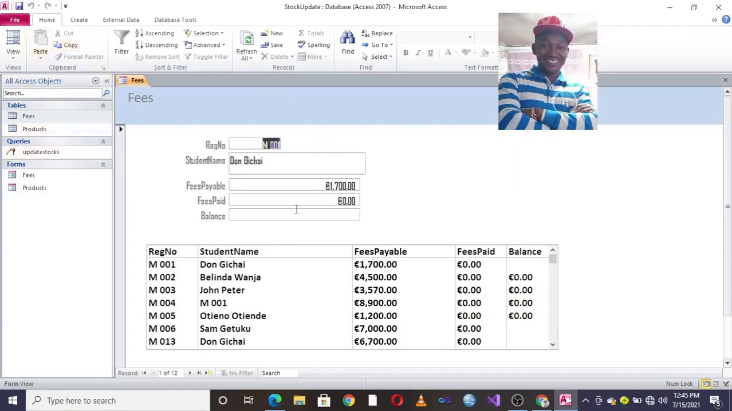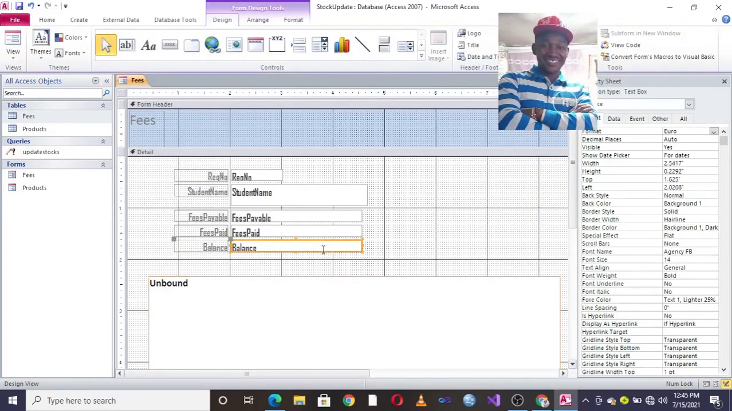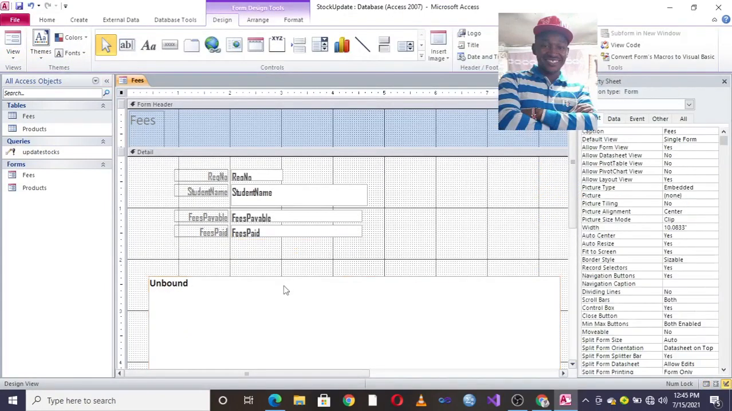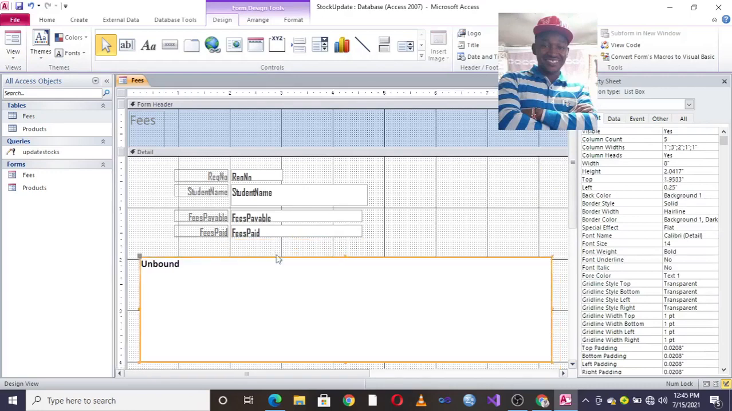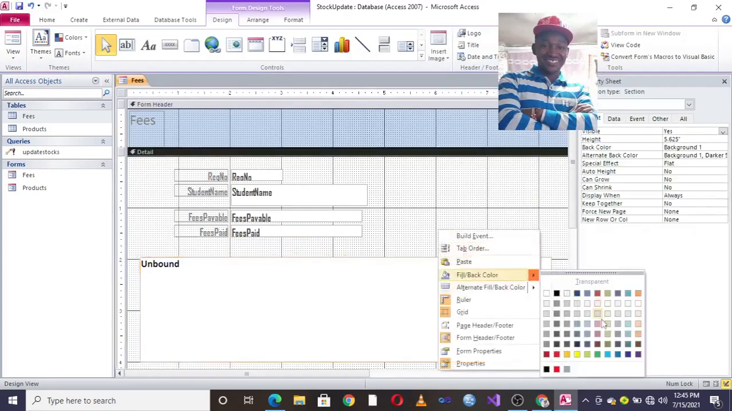Therefore, for this case again, we need to remove this balance. We don't need that field. We don't need this one. That field, since it will be recalculated by our query. Then you can just assign some color.